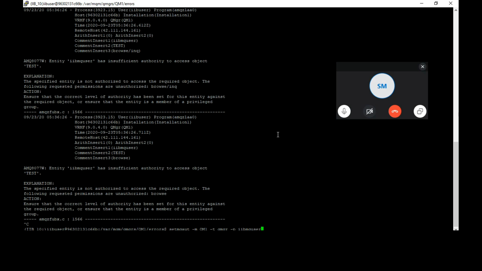You already have access to connect to the queue manager, so we don't have to give queue manager access. We only have to give queue access. So for that, delete everything up to hyphen T. Delete hyphen T and replace it with hyphen N, and then the queue name, that is TEST.